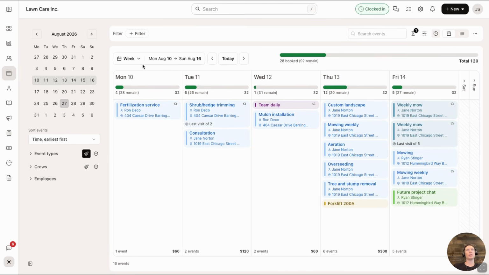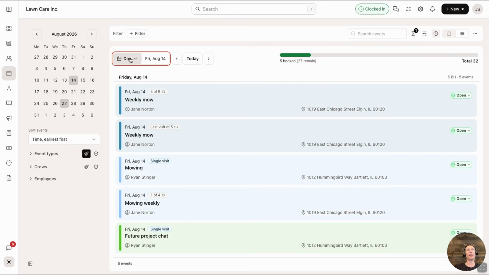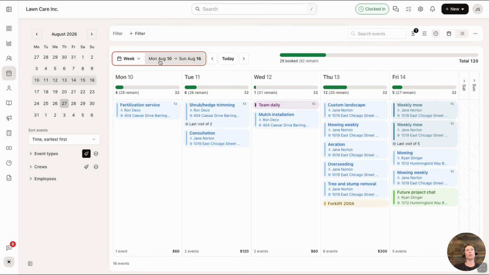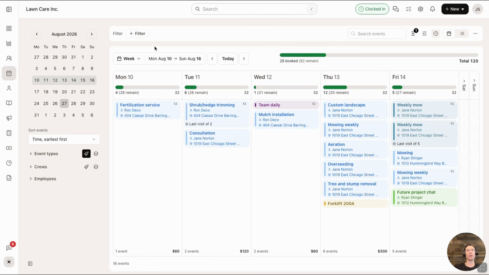On the actual calendar, you can adjust the different views for the month, or for the day, or for the week. You can also select a different date range based on the scope, so I can select a week or a month or a day ahead or behind. I can go forward or back or jump to today.